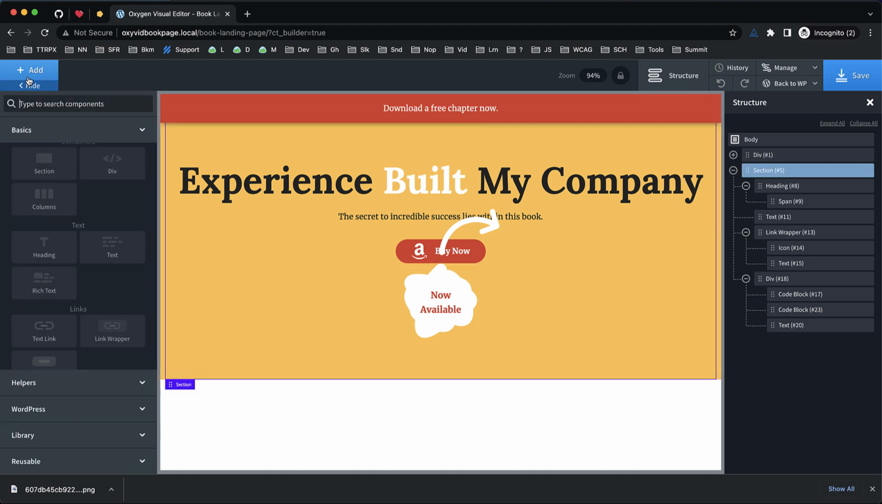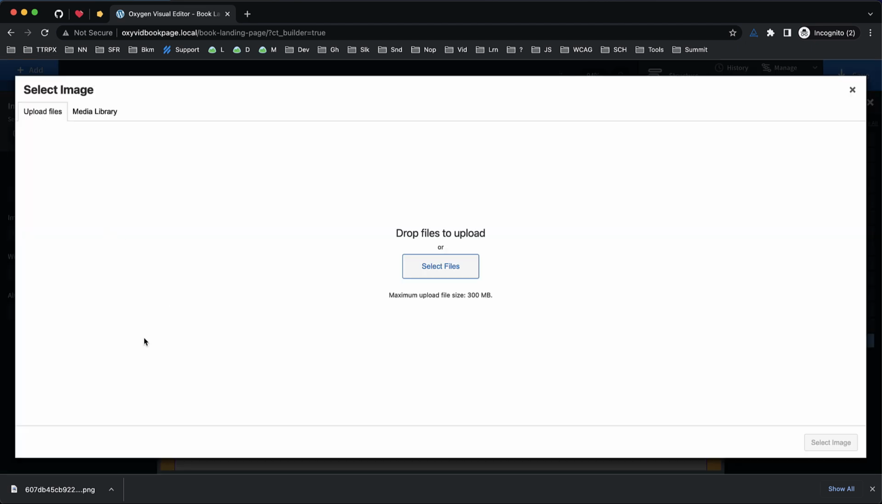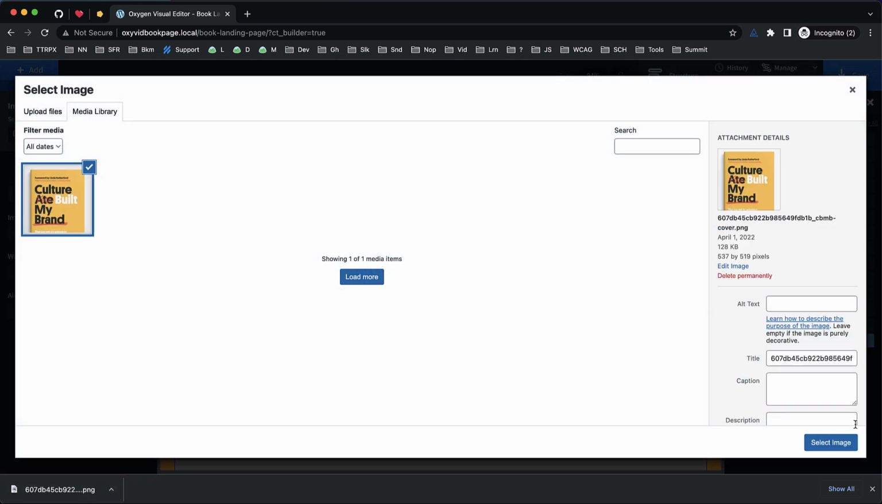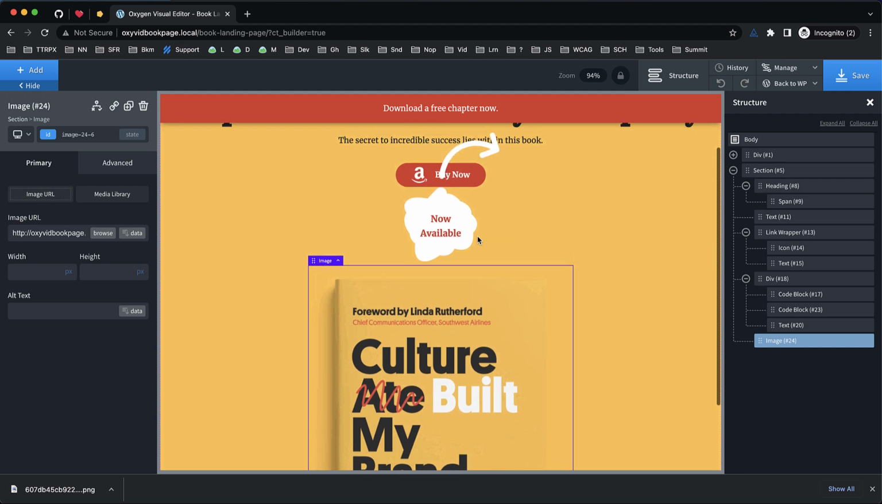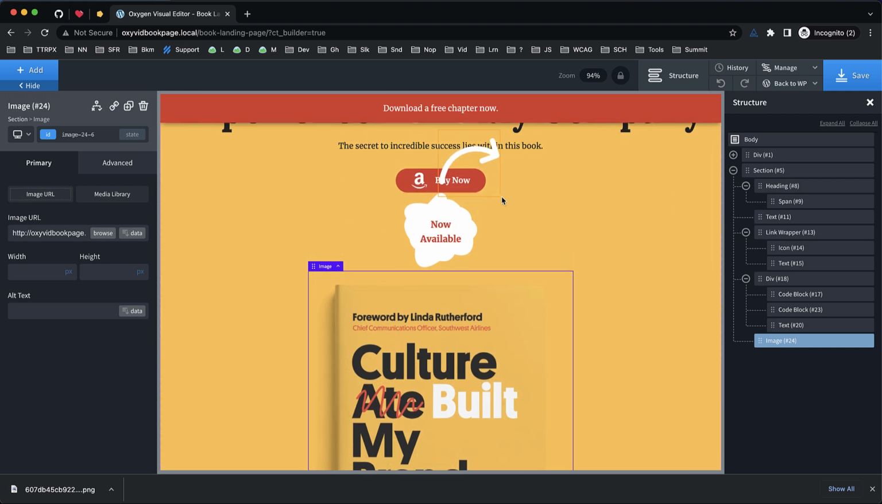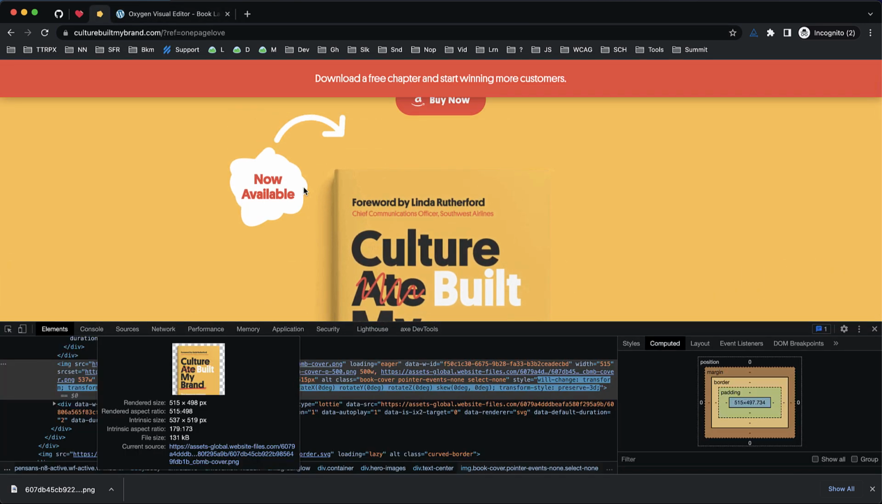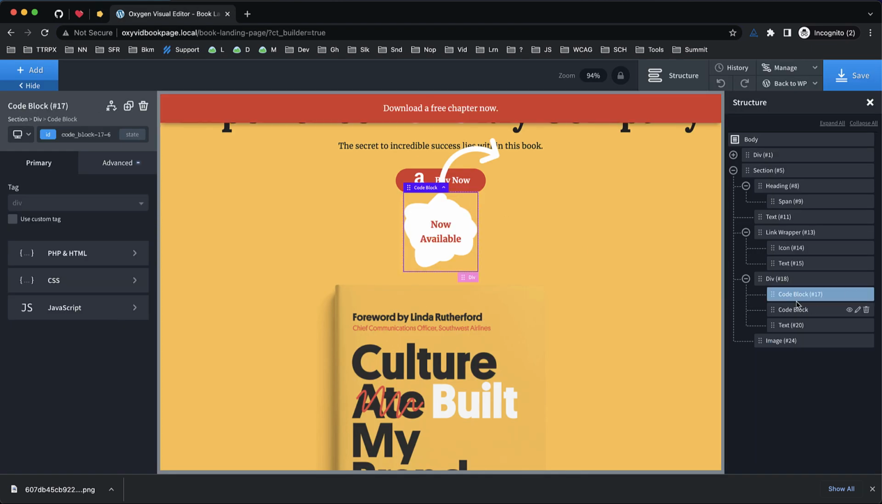So let's add an image element, and let's browse for the image, which isn't there yet. So we need to drop it in and upload it. So let's select that image, and that goes right there where we want it. Now we can probably get our positioning correct on the little cloud and arrow. It needs to be off to the left and down a little bit. So let's see if we can do this with margins.